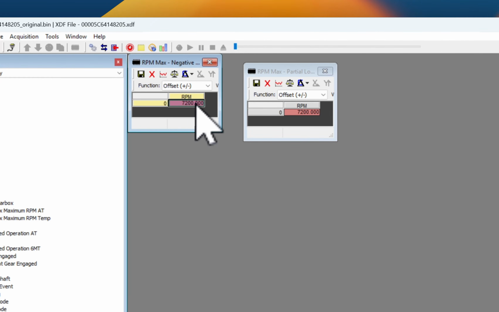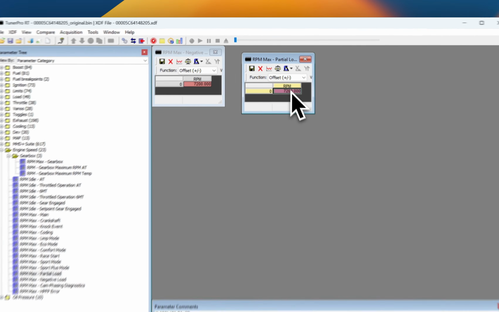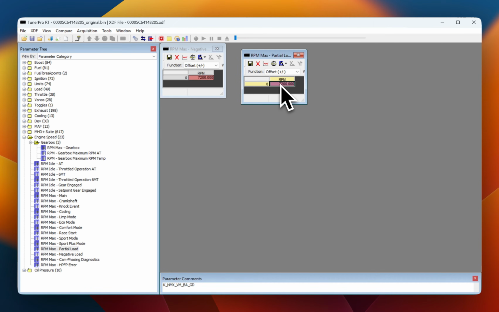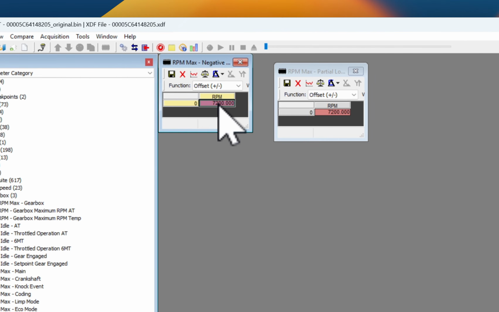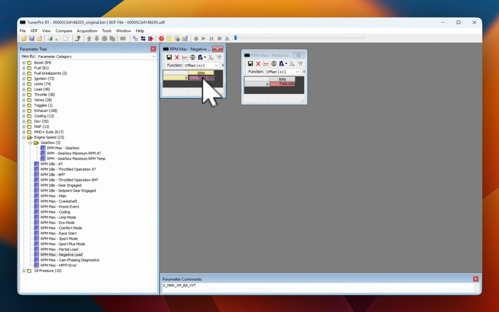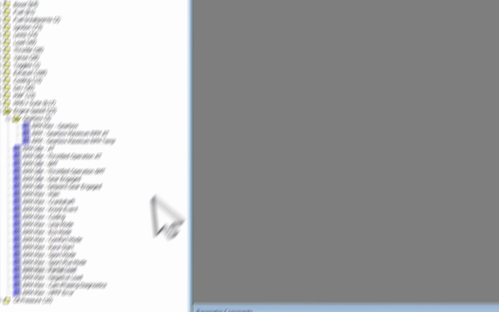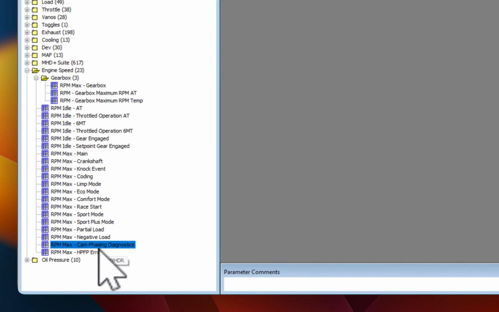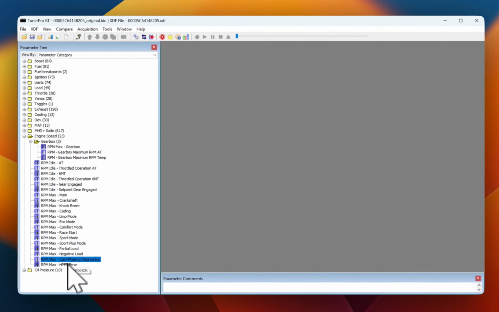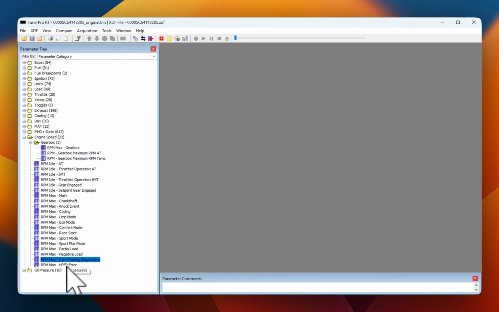So let's say you have RPM max set at 7,200. So if you're full throttle, you'll hit the rev limiter at 7,200. Let's say you let off at 7,100, and this is set at 6,900. It will basically bump it down to 6,900 and can also disrupt the car. So change this with care. Then there's a couple others like cam phasing when it's in diagnostic mode and high pressure fuel pump error. Probably want to keep those as is. So that's basically the max ones.